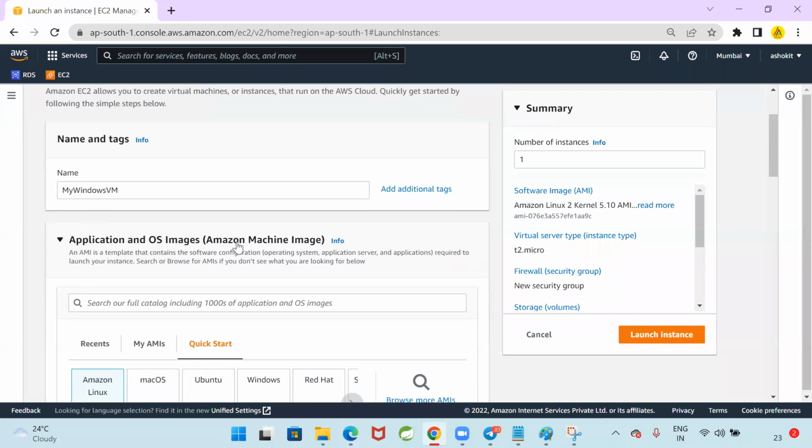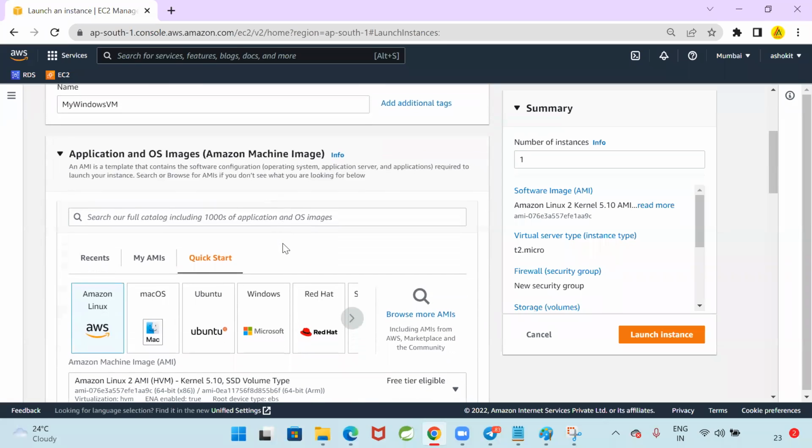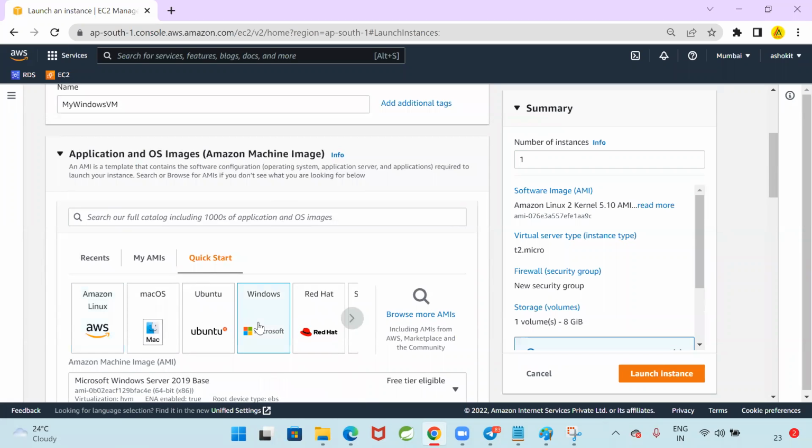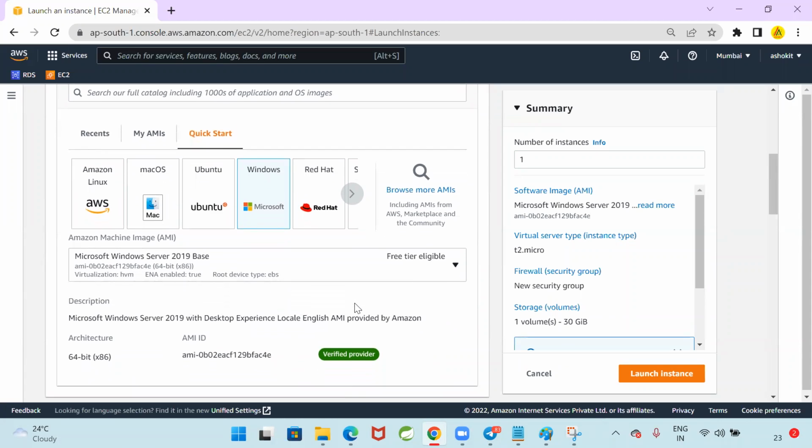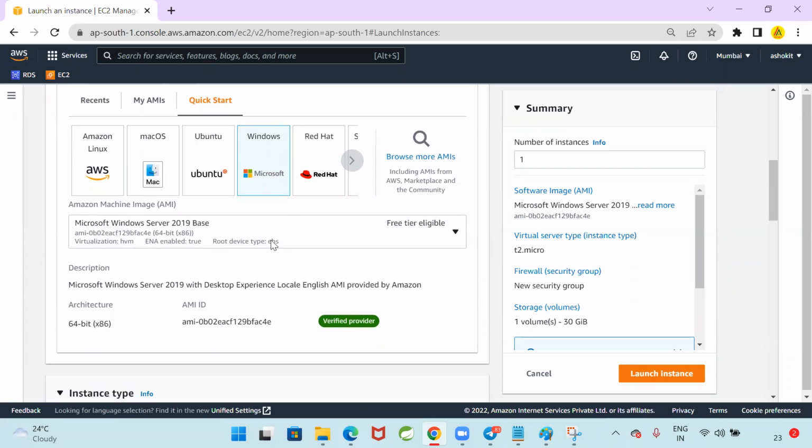Next one, AMI. Choose the AMI. You can go with Amazon Linux, Mac, Ubuntu, Windows. I want to select Windows. I'm going for the Windows AMI, Microsoft Windows Server AMI, free tier eligible. Root device is EBS. The root device is the EBS volume.